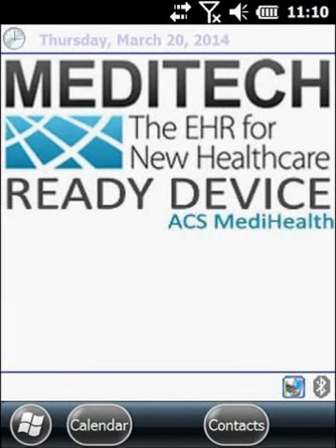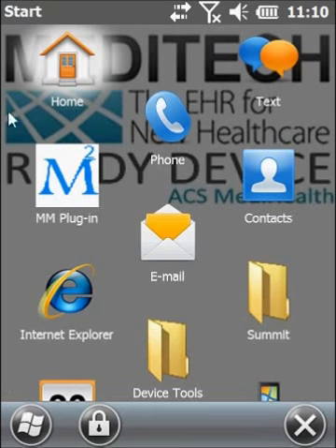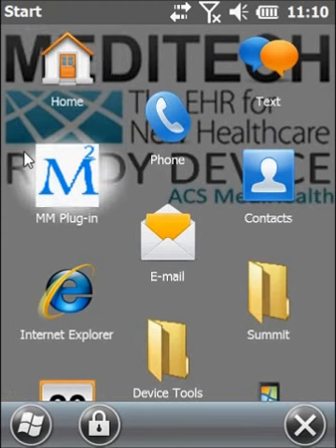Today we're going to be talking about the M2 software. So what we're going to go ahead and do is click on the Start button, and then where you see the M2 plugin icon, go ahead and tap on it, and it will open up the application on the device itself.